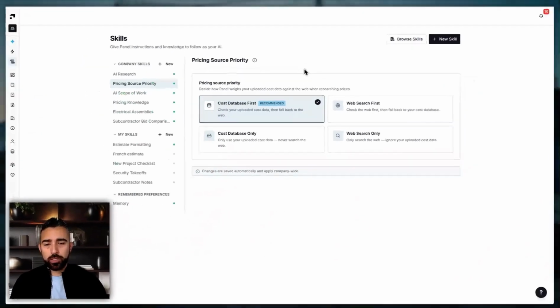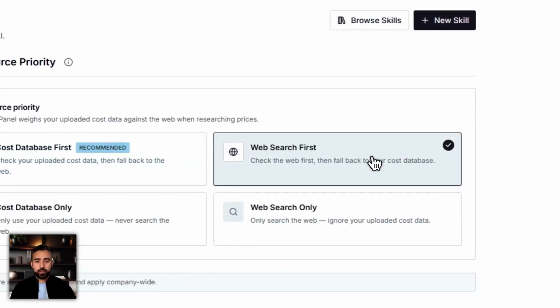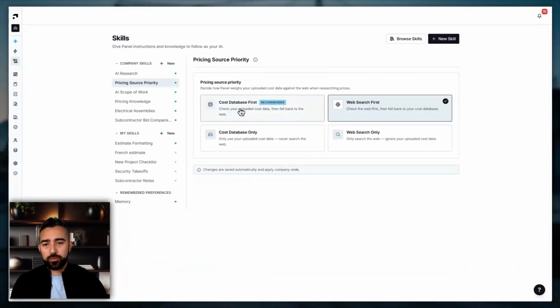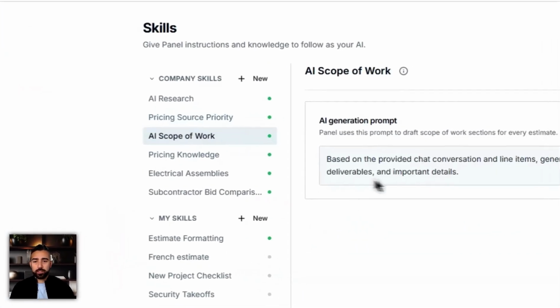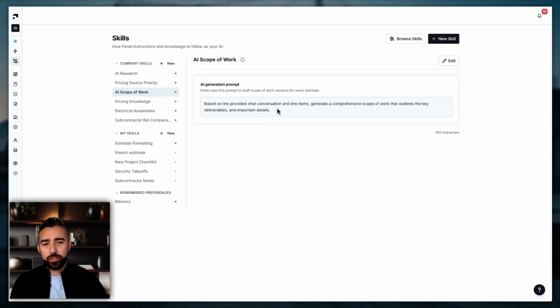Pricing source priority. This is where you could choose whether it goes online first for pricing, your database first, or one or the other. You'll notice the AI scope of work. This is where, as it's generating that scope of work on your estimate, and you'll see that section on the estimate preview, we have that in another video as well, you can give it instructions for any standard inclusions, exclusions, or the overall format.